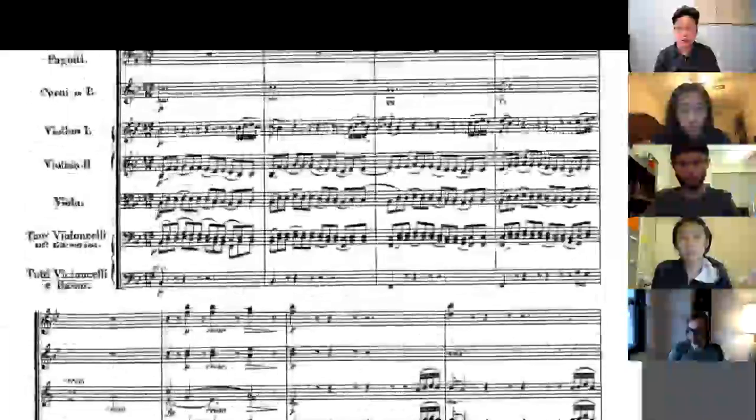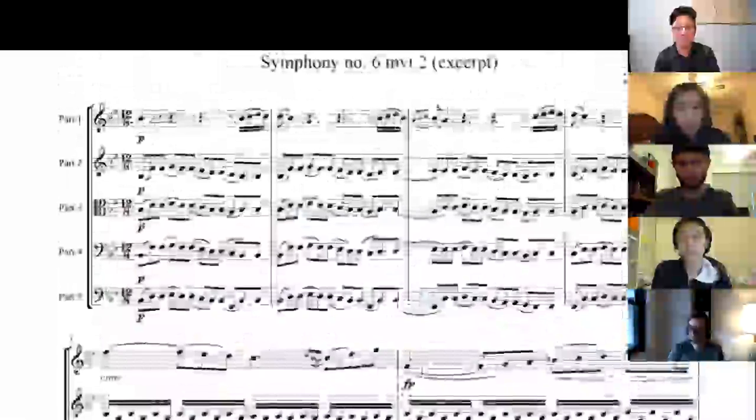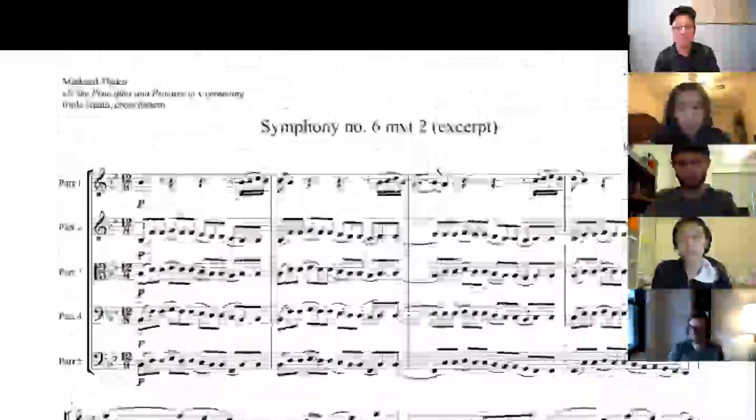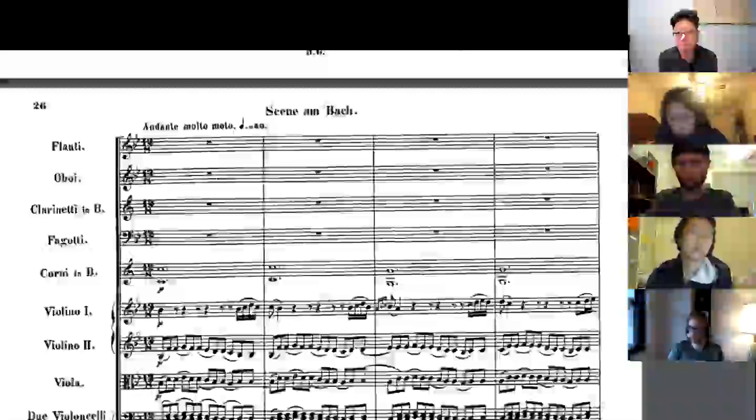Okay, what I would love for you to do is start on this first page and deal with this issue of tempo. Now, the arranger didn't give us a tempo, but Beethoven did. It's a really strange tempo, andante molto moto. What does that mean? Like a very, very walking tempo.